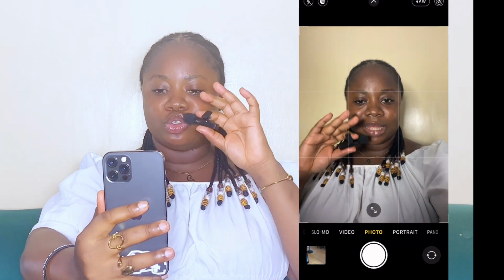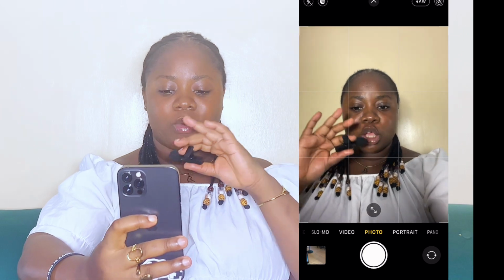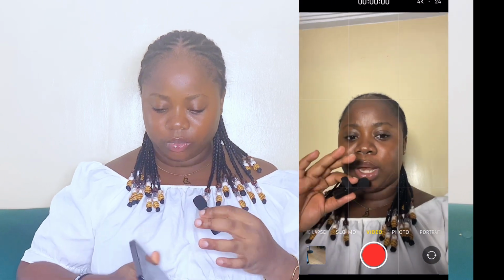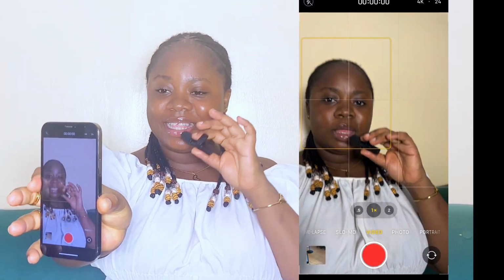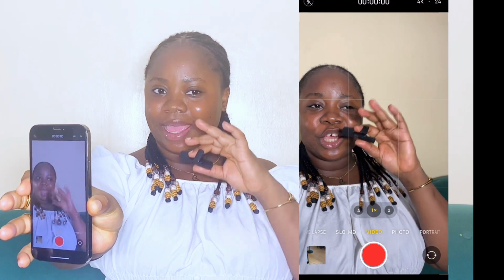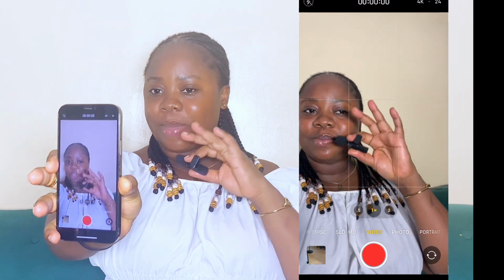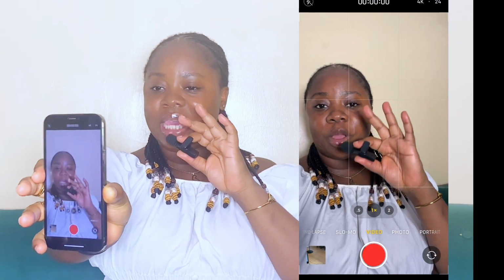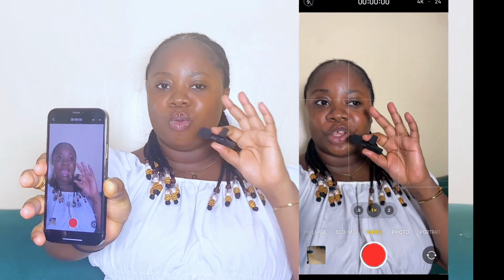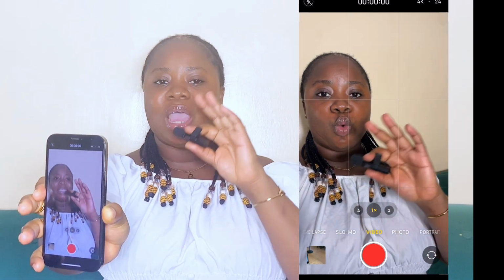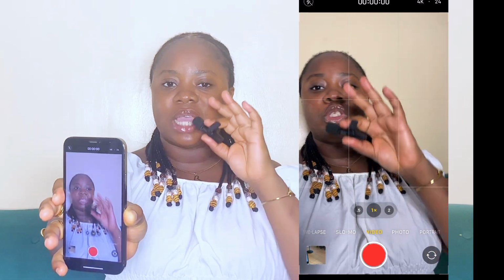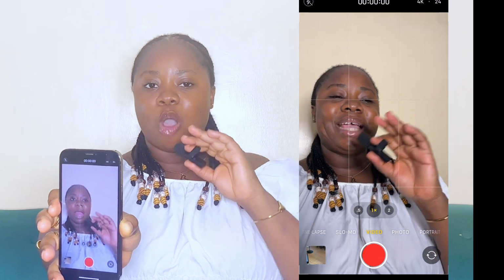So even if I want to do back camera, it will also show the grid. Let me show you guys. Now can you see that the grid is also there? So I'll just make sure that I position myself. I can't see myself right now. I'll make sure that I position myself to be in the middle of the grid, and that way any video you want to make, that will guide you on how you should position yourself in the camera, whether it is back camera or front camera.